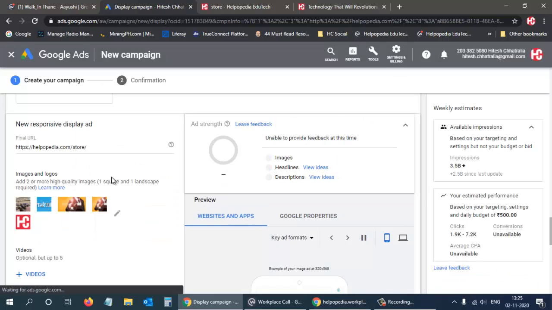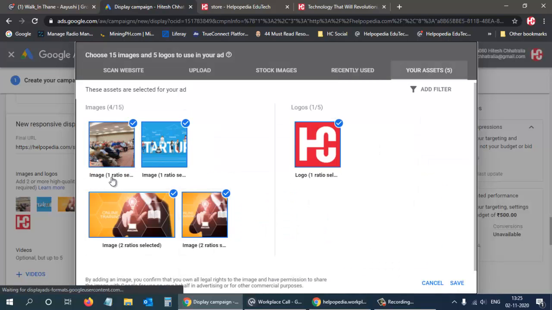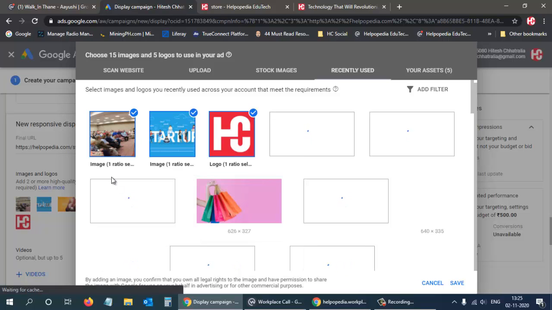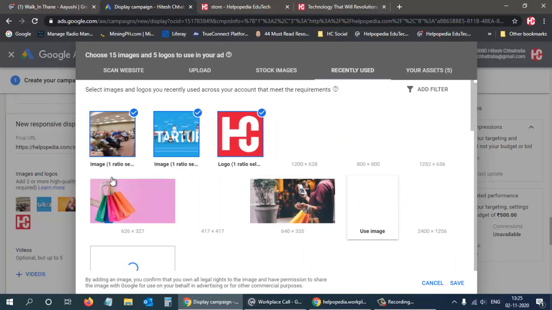So now over here you can see the images. Still it is not filled up, I need to use more images, then this circle will be filled. I just need to add some more images. So recently used images I can use. Recently used means in my previous ads whenever I had used any images, those will get stored over here so that I can use.